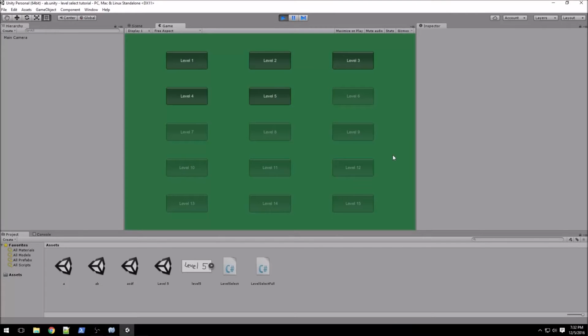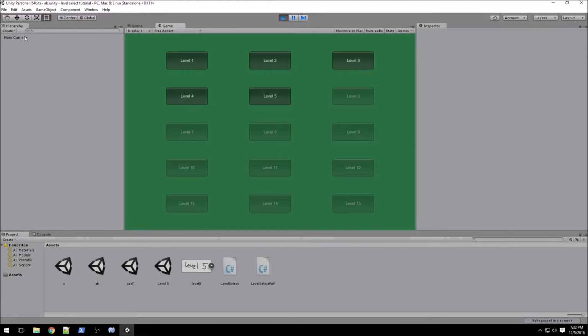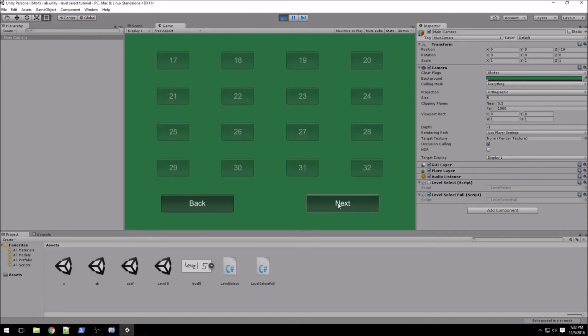Today I'm going to show you how to do basic level select with GUI scripting. It's pretty straightforward. If you see here, you've got your buttons that you can select. These are levels that you're still locked out of, and clicking these will take you to whatever levels you've created. As a follow-up, we could do a part 2 that has pagination, but I'll keep it out of this one just to keep it shorter.